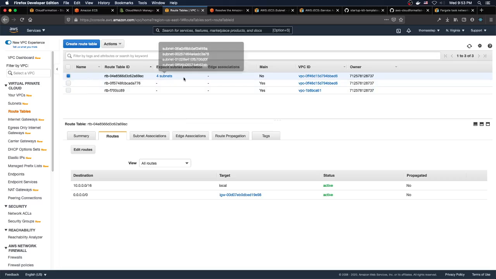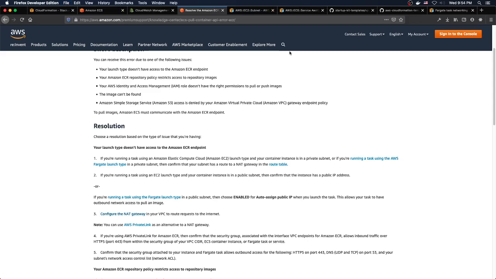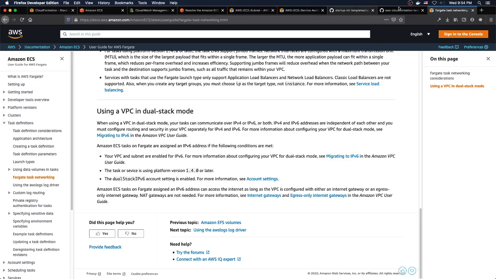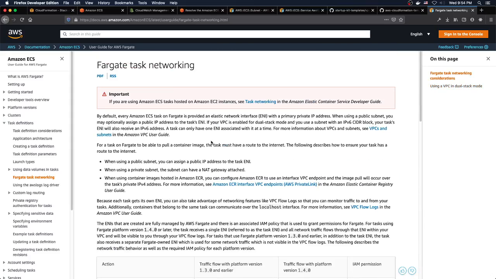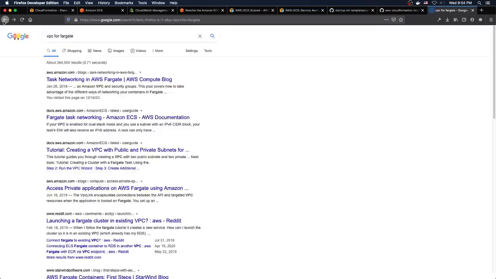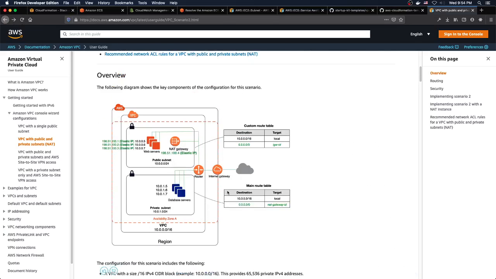So in the route table, this is what it looks like. You see all the subnets here. And then you see your destination to local, and then the blank destination to this internet gateway. And that's all I had to do. There were a couple things online that I followed to try to get this working. This was one, and there were various other things. This is another one. You can start seeing the network diagrams.